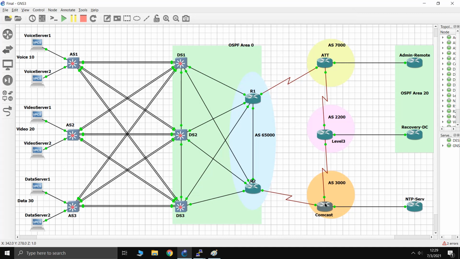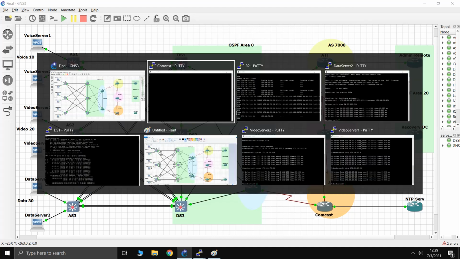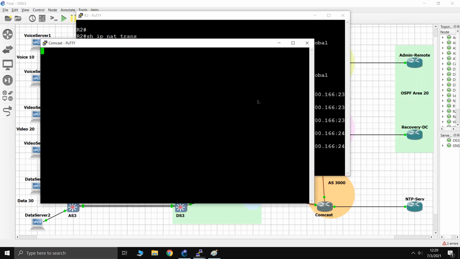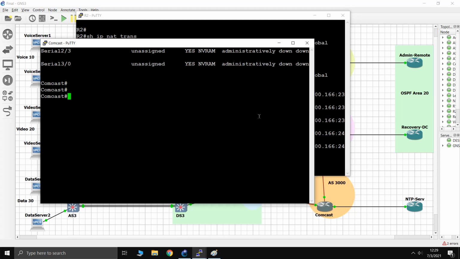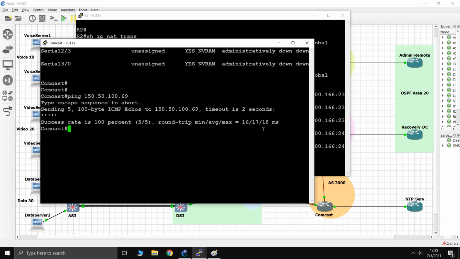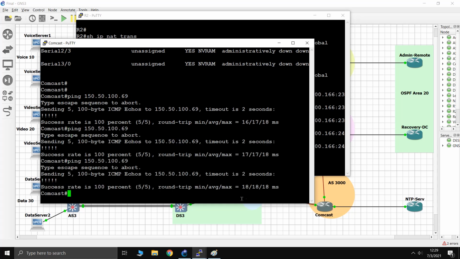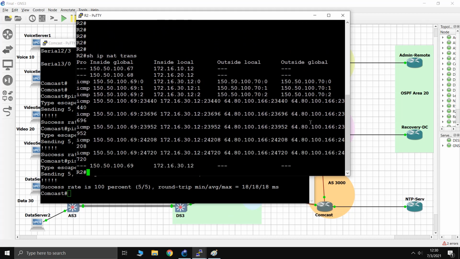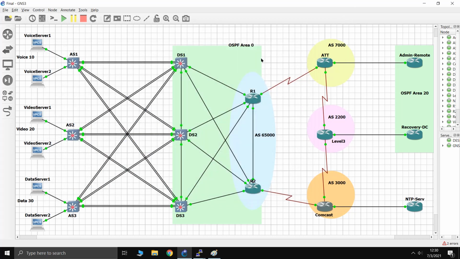And if we go back to Comcast, let's just steal that address. Ping. Got a success rate of 100. Let's do it again, just to really load that up. And here we can see 0, 1, and 2. This is every one of the translations that's been done. So that is the NAT that is on both of these.